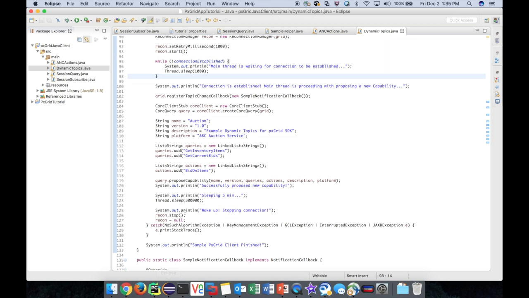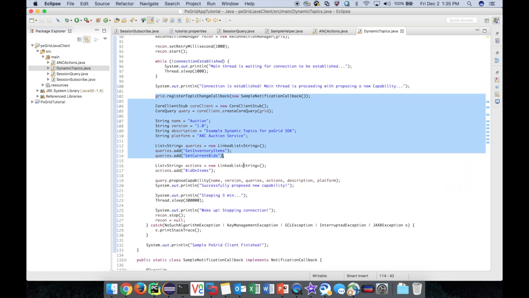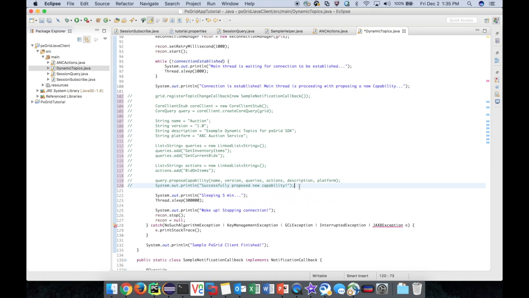Now let's make some code changes to our client so that it publishes data onto the grid in this new topic and then receives the data back from pxGrid as a subscriber. First, let's comment out the proposition logic. We'll have our client first subscribe to the auction capability and set up a simple auction notification handler.